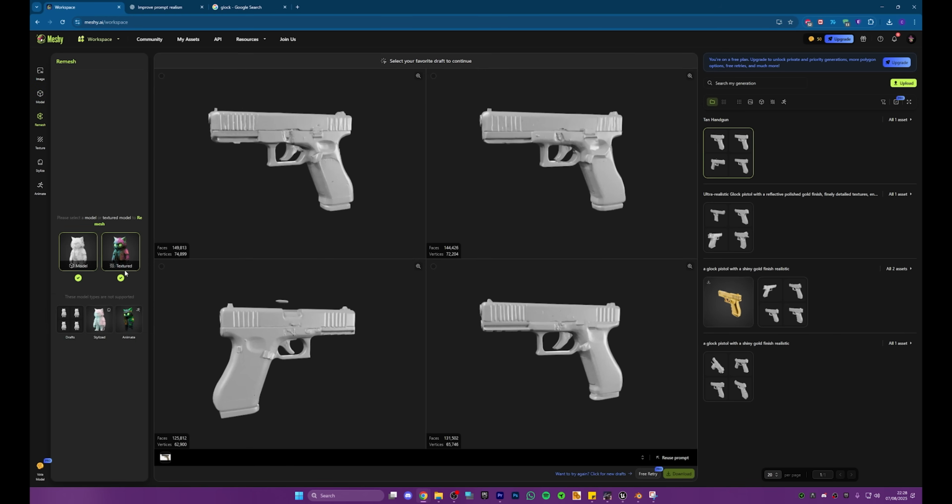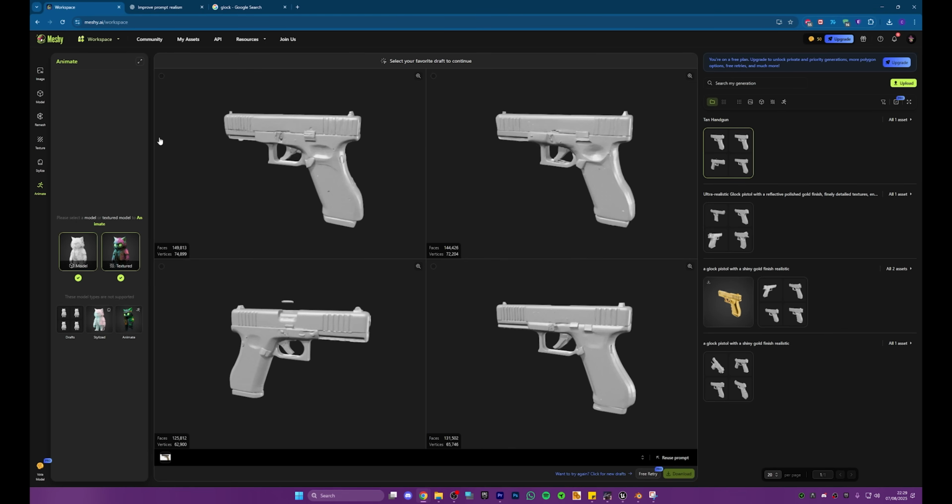You can also remesh it right here. And we can also change the texture, we can stylize it if you wanted to. And we can also animate it. This is obviously for characters or for weapons, like we could actually move the slider back and forward.